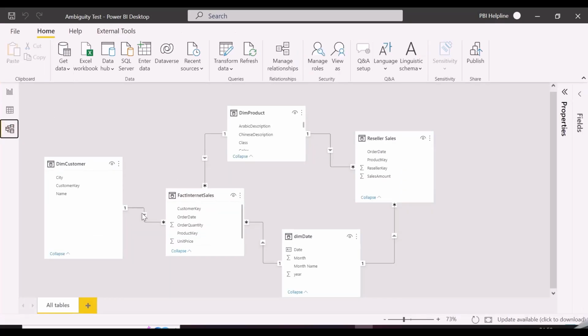Let's look into the data model and check why this is happening. We notice that customer table is filtering sales table, and product table is also filtering the sales table, but filter applied on customers table cannot reach the product table because there are unidirectional relationships between tables.